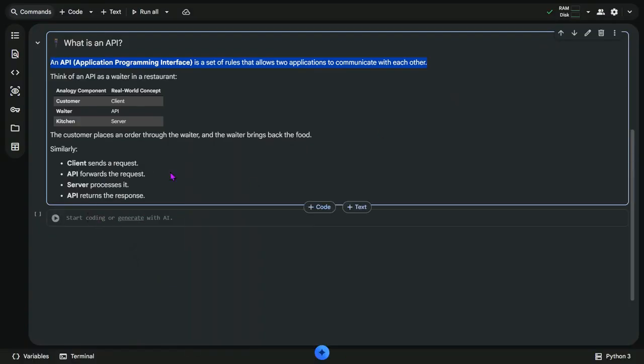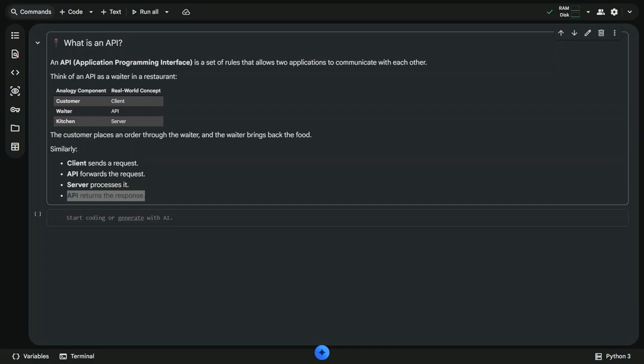The same thing over here I have also mentioned. So customer, waiter, and kitchen. In the real world, you will have client, API, and server. So this is where the client sends a request. You as a person, as a client, send a request. The API forwards the request to the server, the server processes it, and the API returns the response. Right. So this is what is going to happen, guys.